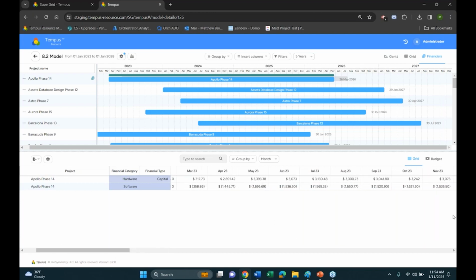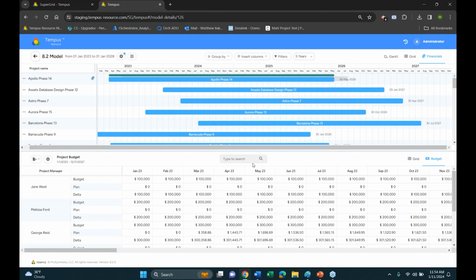And then lastly, on the budget side of things, if you do include a budget, we've given some additional information to make it apparent what budget you're working with. So I have my project budget essentially defined within Tempus or on the SuperGrid side of things. We can see the name as well as the duration for which that budget is associated.